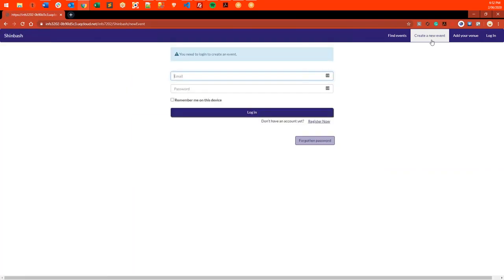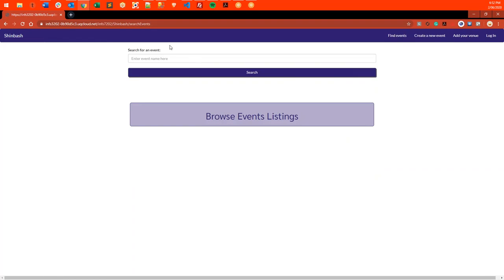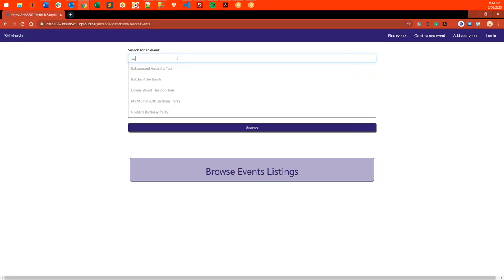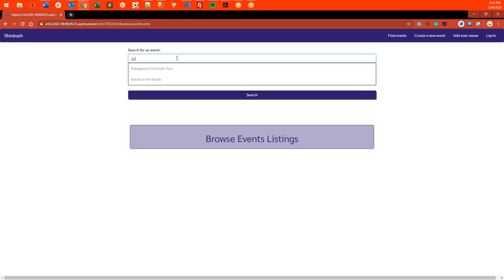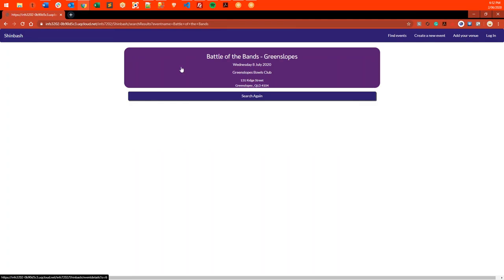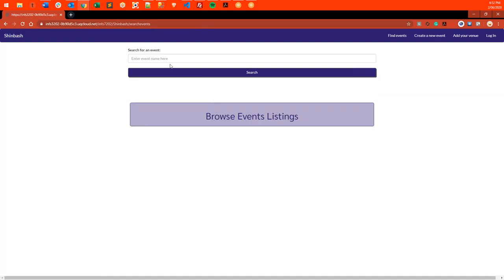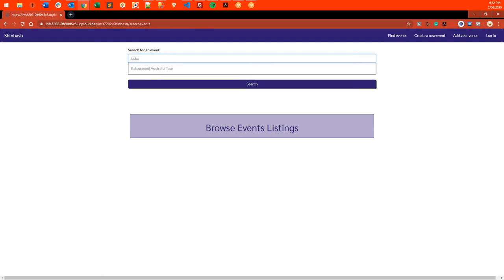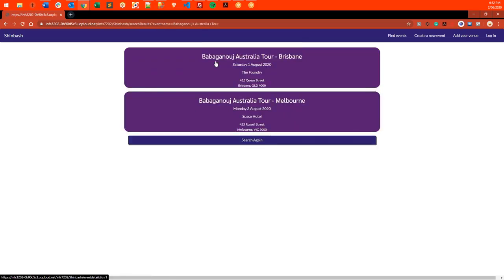There are certain things that you can't do unless you're logged in, like creating a new event or adding a venue. But you can search the listings without being logged in. So for example, this here just uses the exact same suggested search functionality that we learnt about in one of the lectures. If I select one of these, I'll get a list of all the results for that particular search I've done. Or if there's multiple results, it'll pull in all of the matches here.